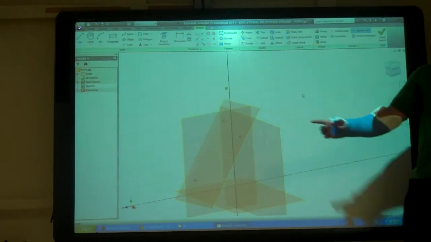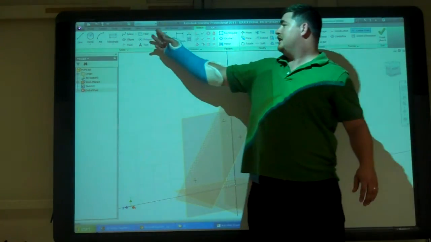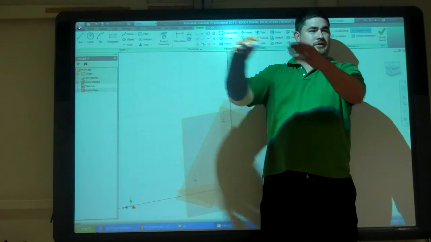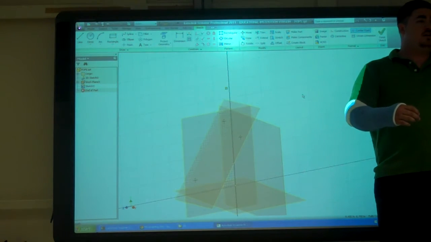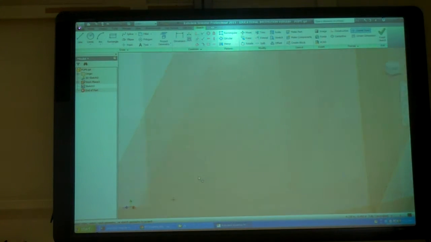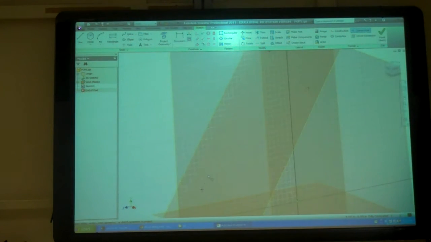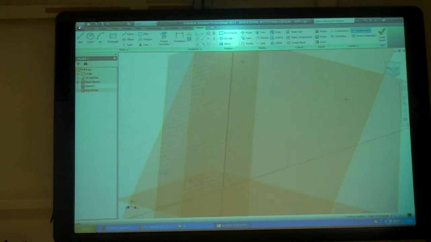So if I want to be able to see where these points are on that plane, I can go right here to project geometry. What this is going to do is take that point and try and translate it back to our plane that we're sketching on. So if I did project geometry and pick on that point, and you can't really see it, but right here, that's where it is.